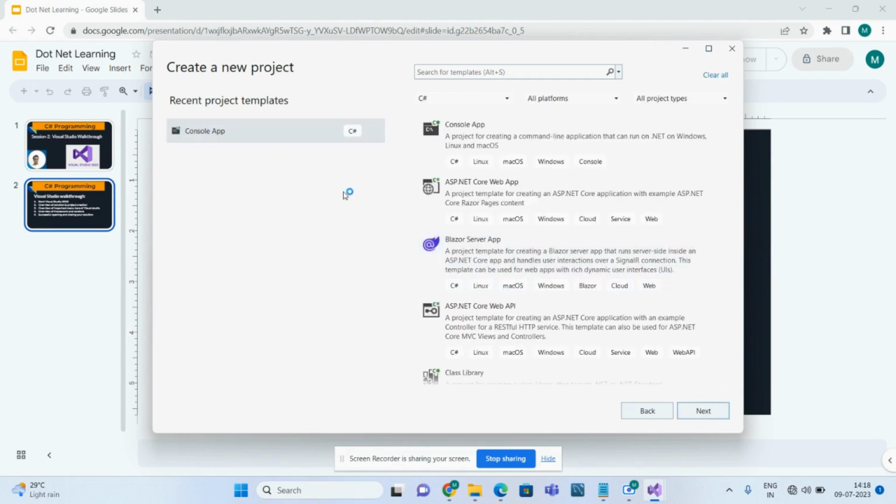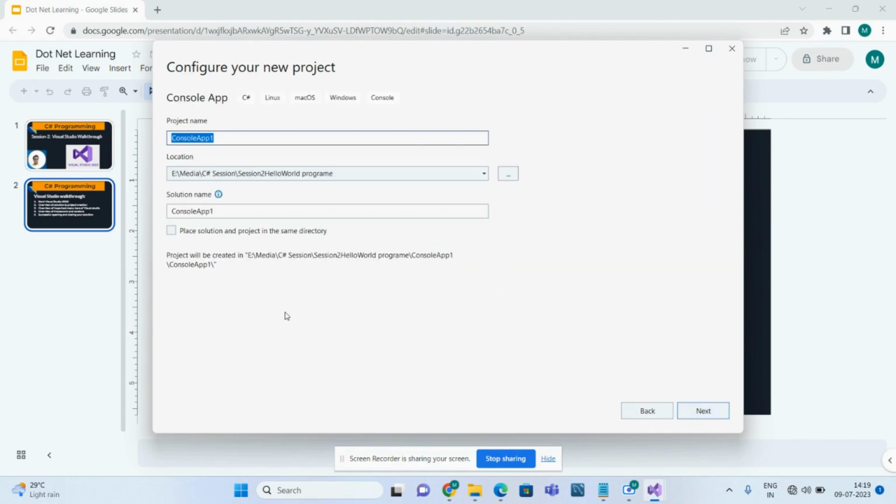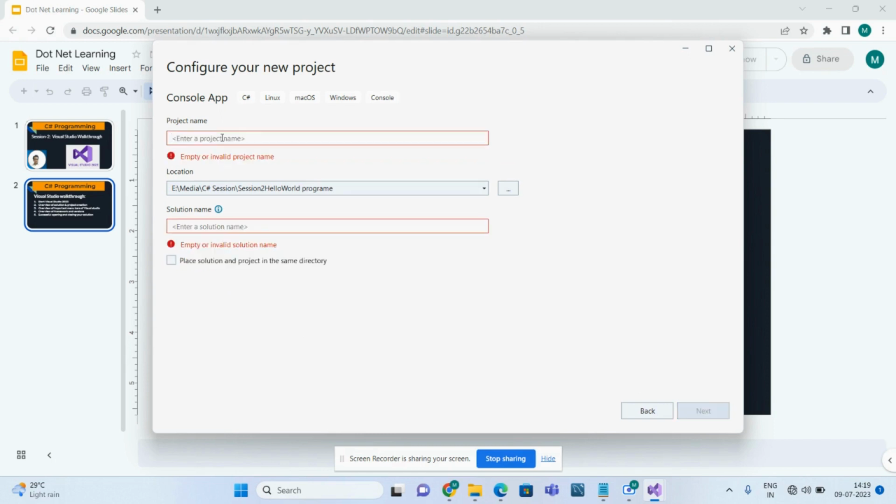Now I will go and click on console application. We'll click on next. So here I will write hello world 2.